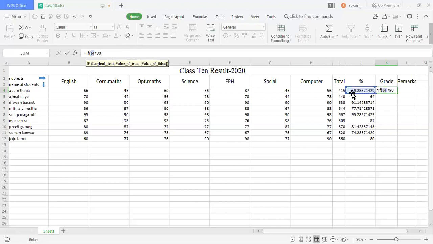If the percentage is above 90, greater than or equal to 90 percent, then we have to give the grade A plus. Let me type A plus. This will be the output. If the percentage is greater than or equal to 90 percent, then we show the grade A plus. This is the first condition. Then giving a comma for the next operation, and entering the if again.